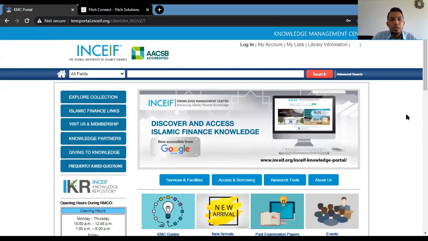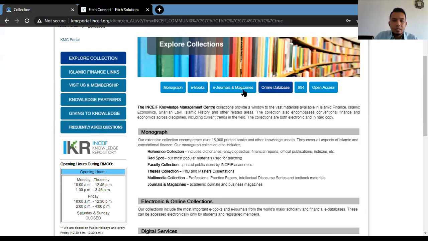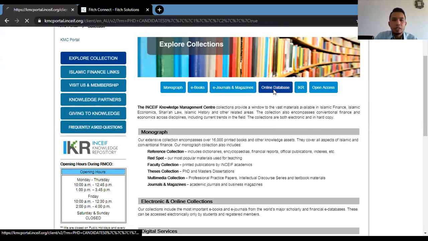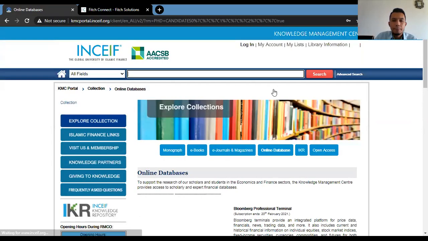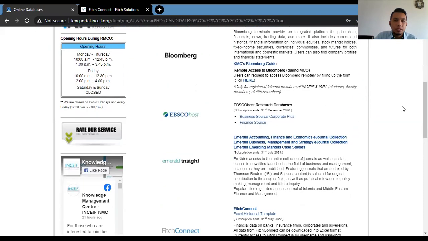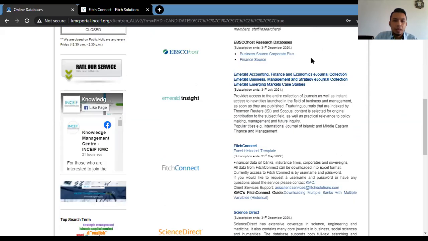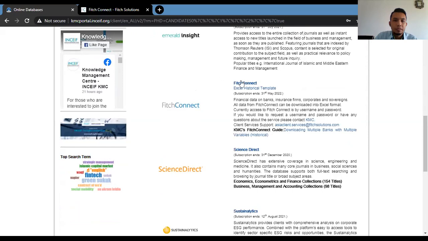Okay, so at the KMC portal, you can navigate to Explore Collections. Here are the types of resources available. For Fitch Connect, you can find it under Online Database. This is all our subscribed online databases, consisting of scholarly databases and financial databases. You just scroll down to Fitch Connect.